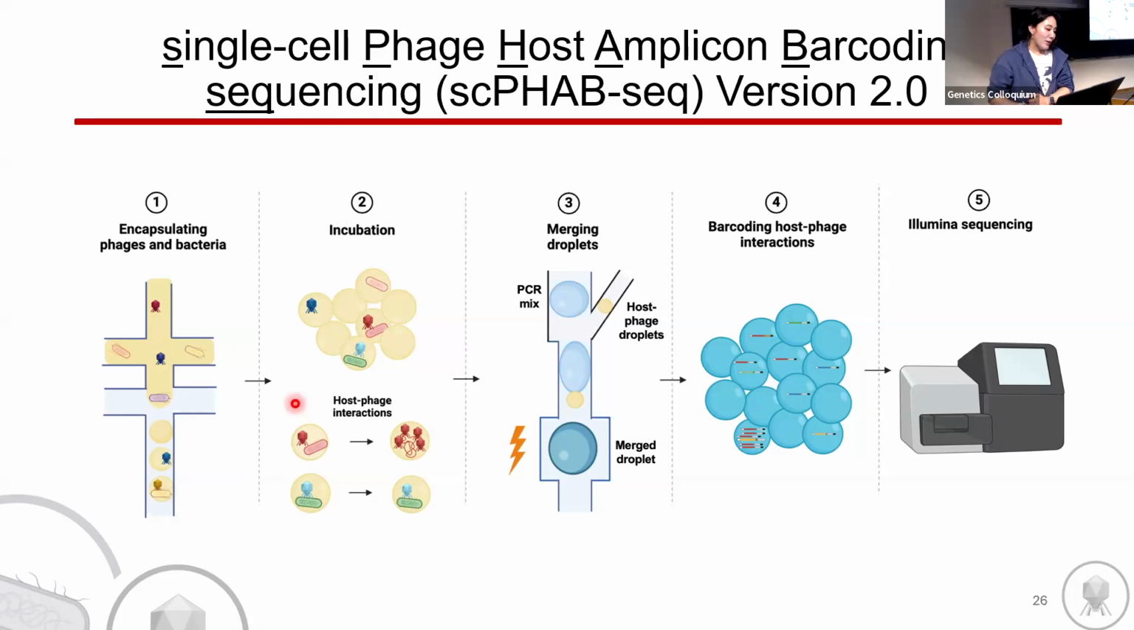So right here, what I'm going to do is actually encapsulate the phages and bacteria, not in the PCR mix for a 1-pot reaction, but actually in LB, which is their ideal conditions, incubate them to culture these different interactions. And what I'm going to do is actually inject them into another microfluidic device called a droplet merger, where I'm going to put them in a microfluidic device and essentially combine them together with the PCR mix that has the barcodes. And that way I'll be able to amplify the barcodes and Illumina sequence at the end.